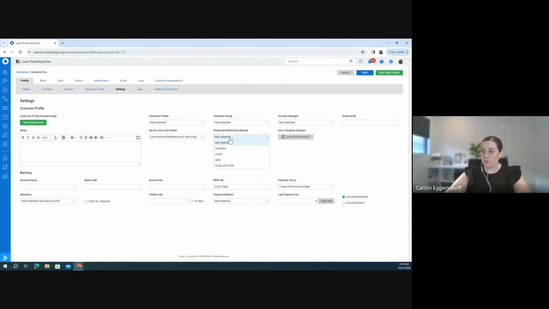We've got our preferred notification method. So if we do have, say, SMS added into the system, that is an add-on. It isn't included in standard LaserPro, but if you did have SMS, we could set up what's their preferred notification method, whether that's email, SMS, or both, or whether potentially we don't want to send them any notifications at all, depending on the scenario with the customer. So we can set that up here, so that way we're not going to potentially upset any customers if they don't want to be notified.